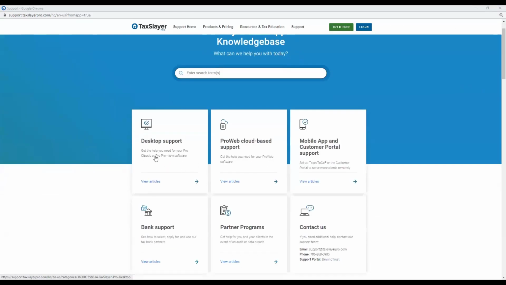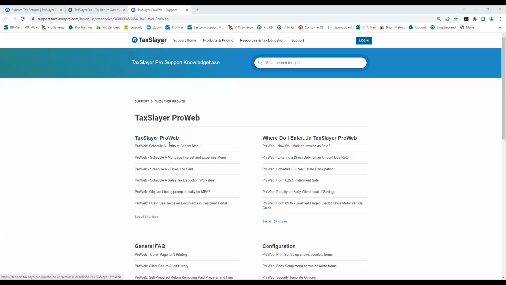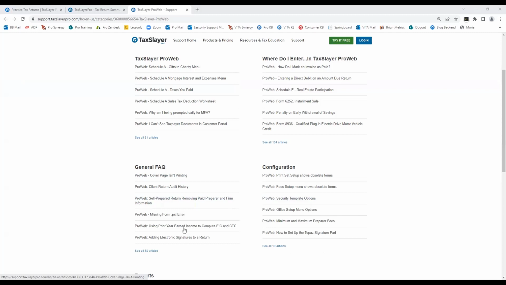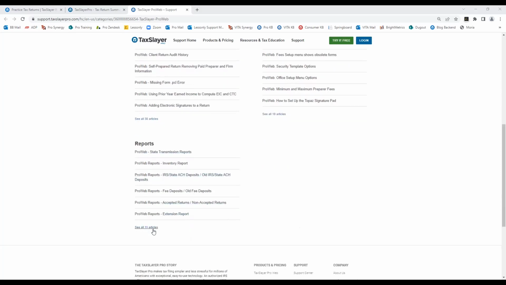You can see that our knowledge base is divided into categories by product, and we have an entire section of ProWeb articles to help you out with any questions that you have when you're using TaxSlayer ProWeb. ProWeb articles in the knowledge base are divided by category. There are general ProWeb articles. There's a category of navigational, where do I enter this in TaxSlayer ProWeb? A general FAQ. We take these FAQ questions from your support calls. Next, there's a section of configuration articles to help you manage the features on the configuration menu. And finally, there's a section on reports.